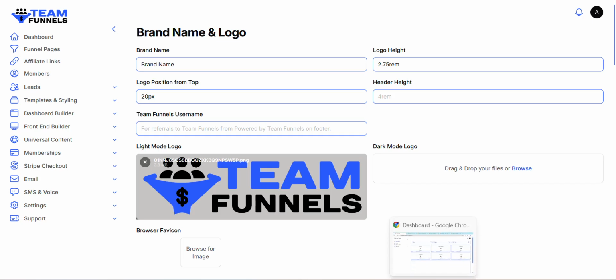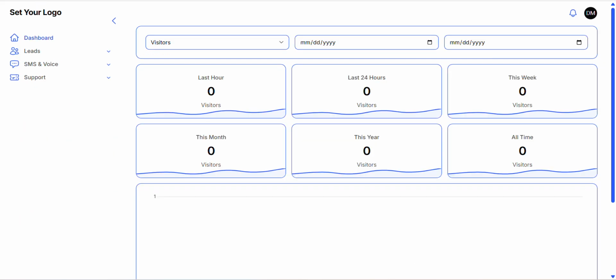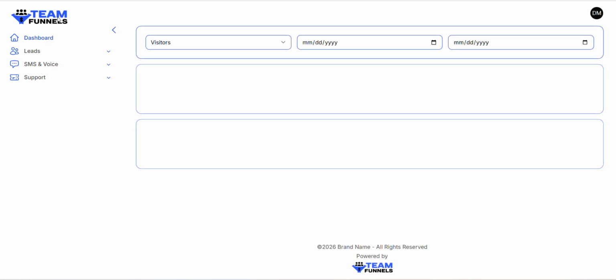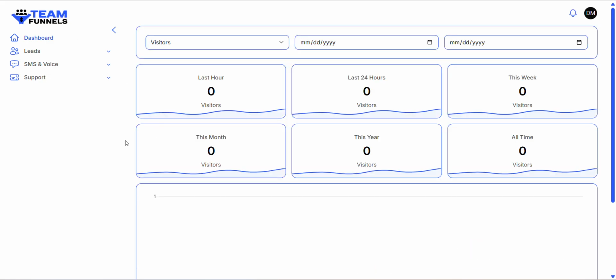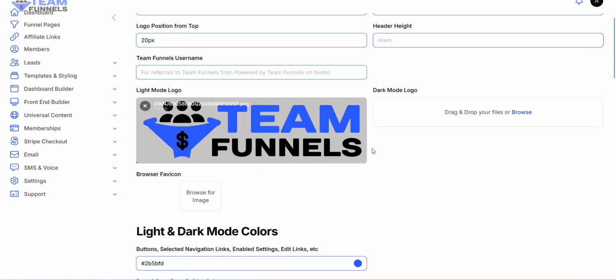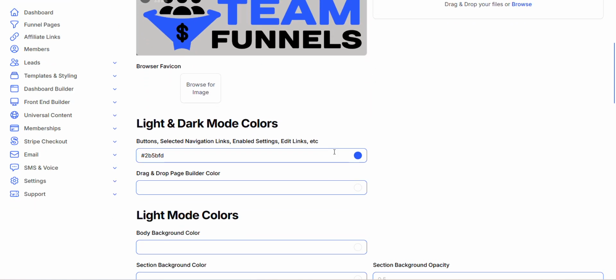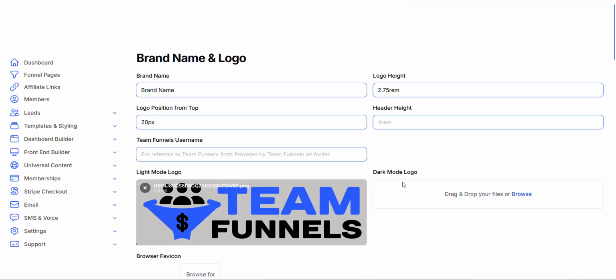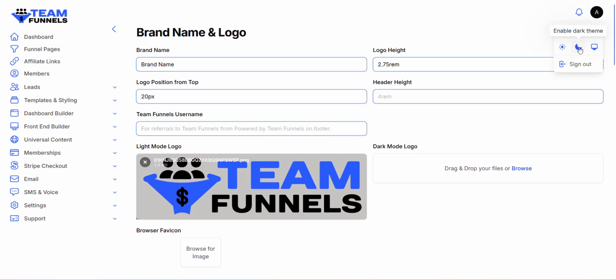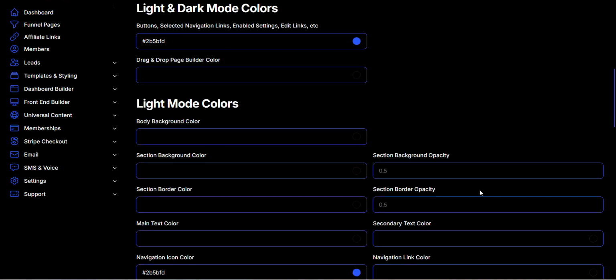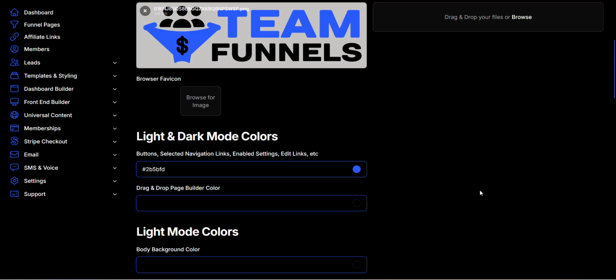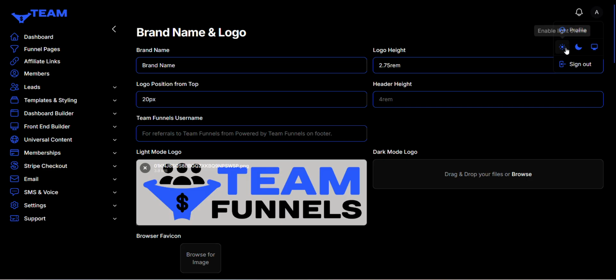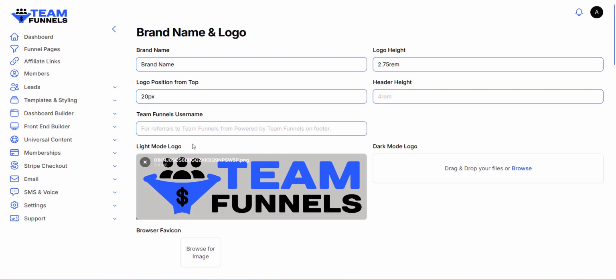Okay, so now I've got another view here that's going to be what the members see. So I'm basically just logged into a member's account. You see by default, they've got their dashboard, their leads, their SMS and voice support. And you can go in and customize all of these color settings to match your logo and color scheme exactly how you want it. You can go into dark mode here and customize all the dark mode colors as well. I'm not going to get into that. That's pretty basic. I'm just going to show you how to do the rest.